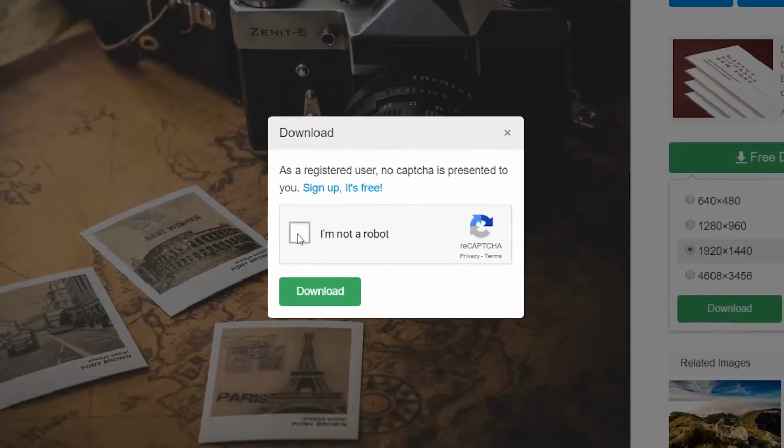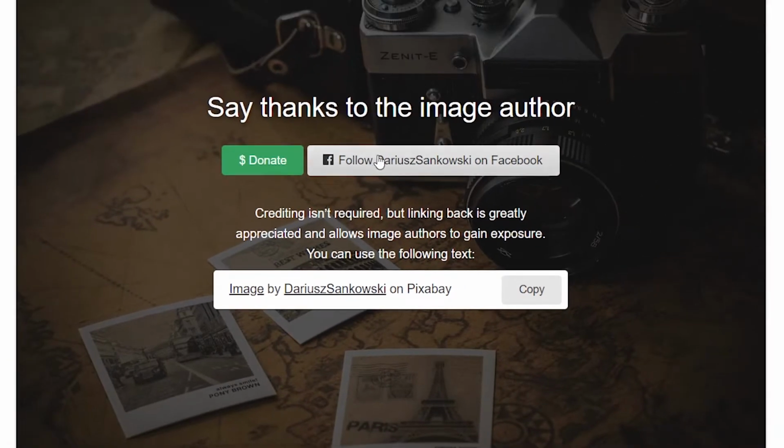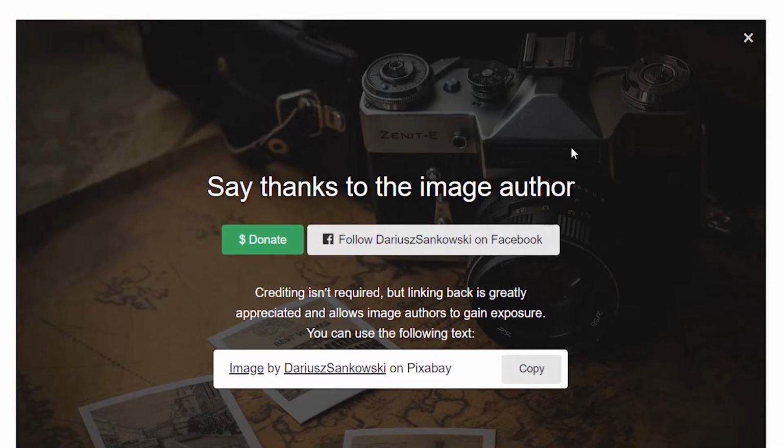And then you just gotta prove that you're not a robot, which we're not, we're real human beings. And then just click on the download button. And then that will hit your downloads. And if you want, you can donate to the authors and all that. I actually have before because I appreciate when people put free stuff up on the internet for me to use.